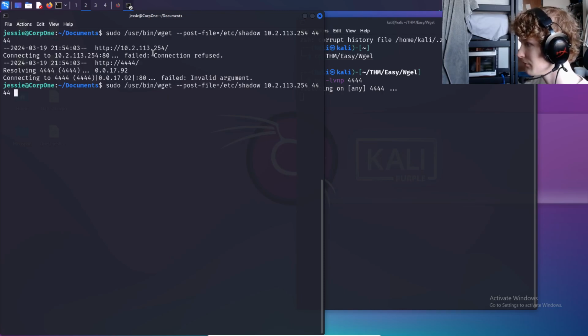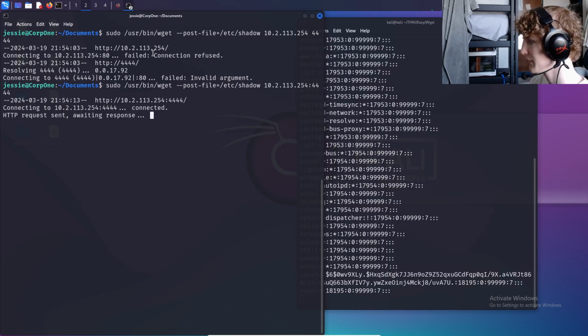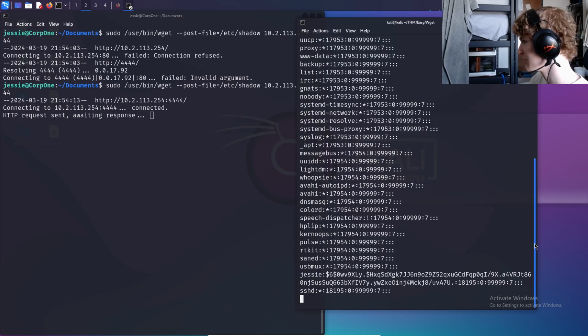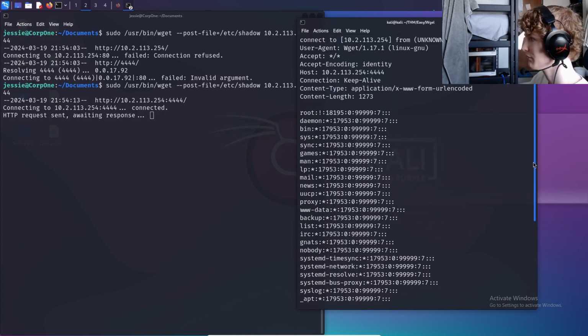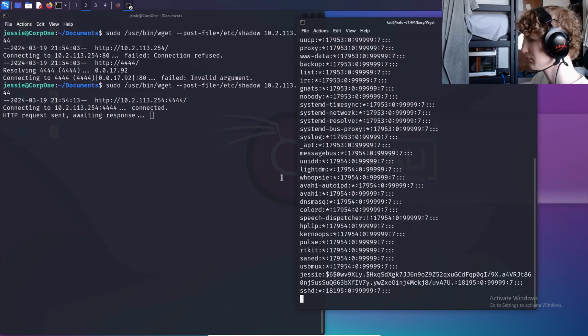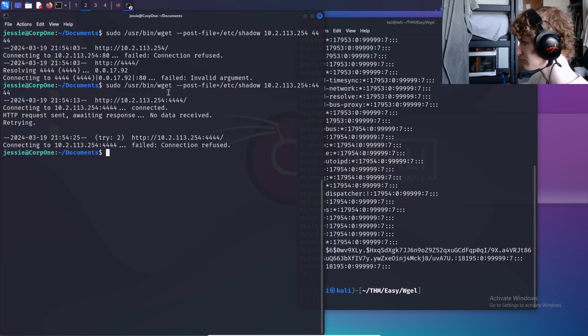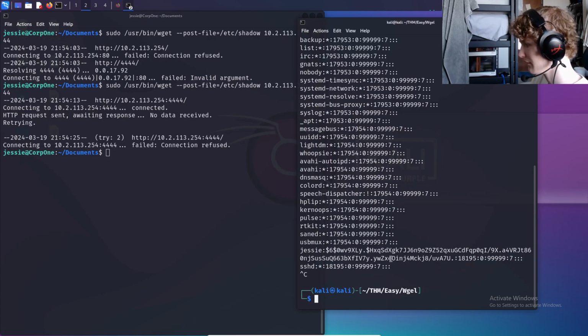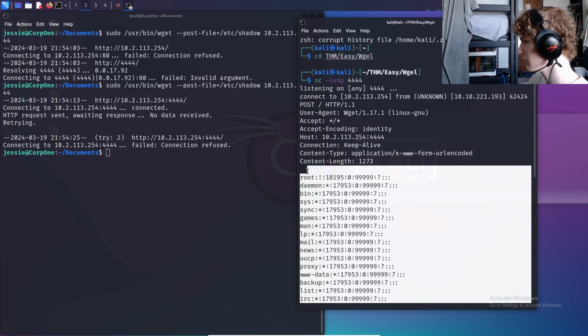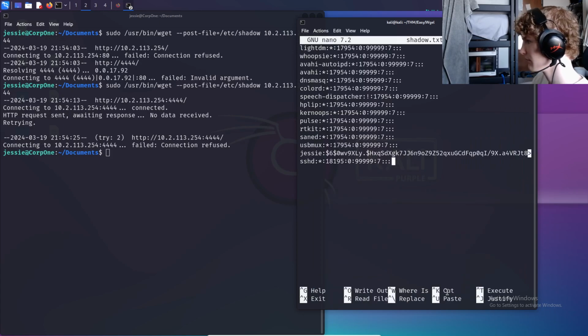Connection failed. Oh, okay. I need a colon here, I believe. There we go. And as you can see, this is the etc shadow file on this box. So let's Control C, and there we go. Now let's make our shadow.txt, and let's copy all of this and paste it into this file.